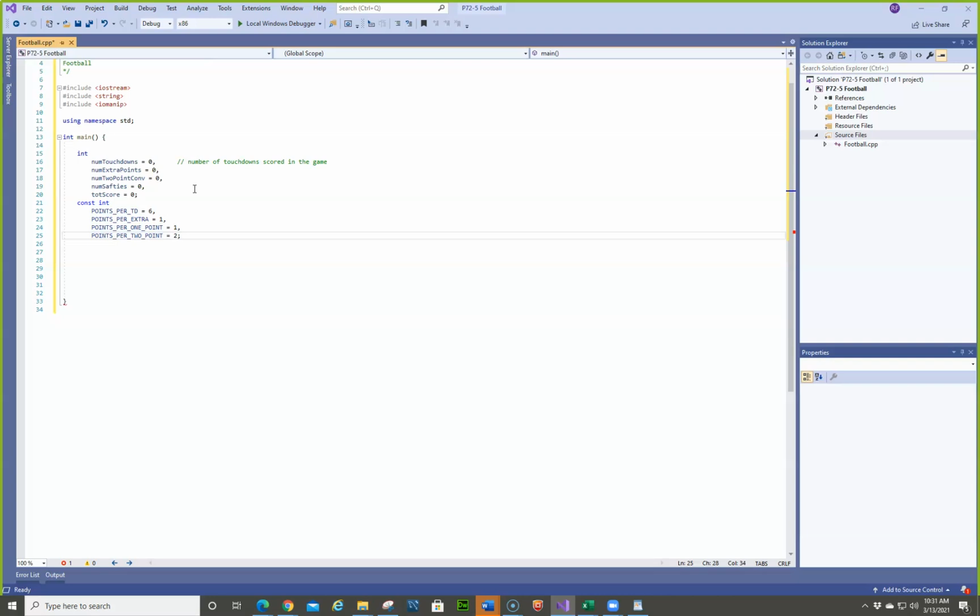All right. So here we are. Now I could have typed in P6, P1, P2, anything that I wanted to in there, and the compiler could care less. But doesn't points per TD make more sense? It's a little bit more descriptive. So I'm going to just comment this one here. Whoops, that was not too bright.